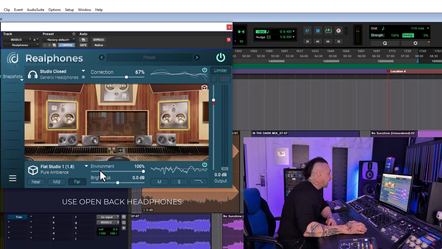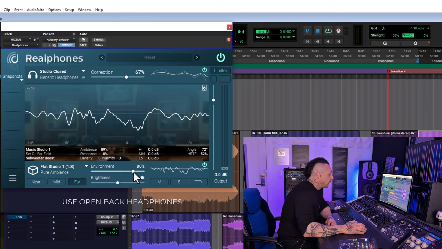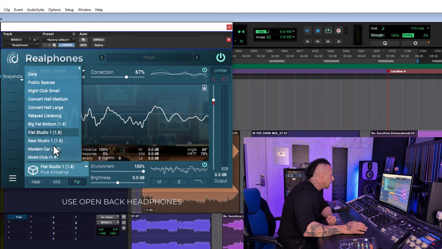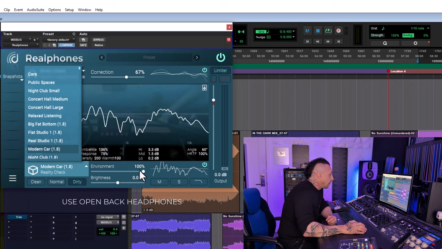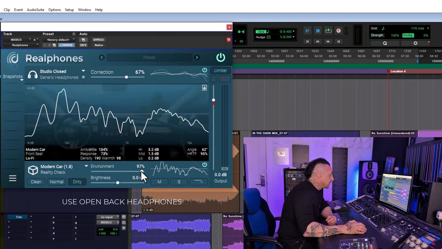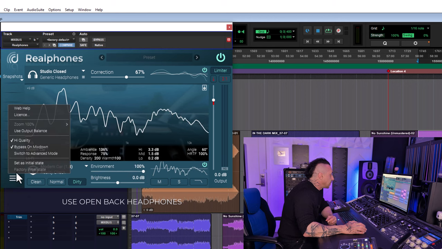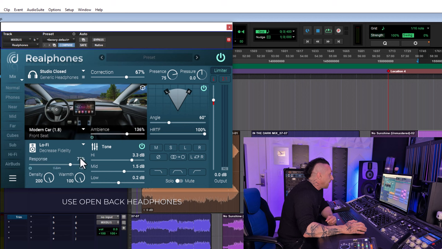So notice that when we change something here in the environment slider, you also have the data for the density and warmth and high, mid, low, your EQ and everything else. Now I'm on flat studio, so I probably got the worst to show you that. But yeah, you can see here density is at 190, warmth, etc. Because if you want to go here and switch to advanced mode, we are in the modern car, you can adjust, like I said, every profile in great detail.